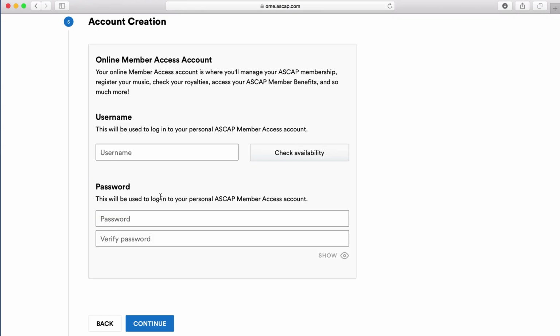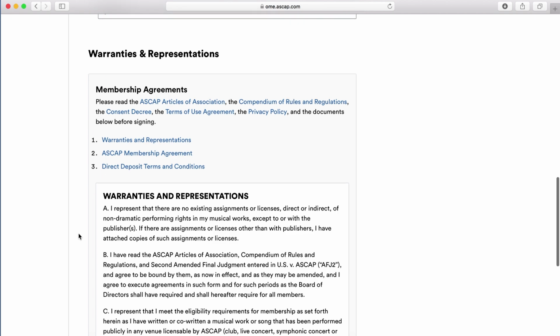You'll set up your username and password, and once you do that, you'll have your login credentials where you'll be able to go and manage your ASCAP membership. So go ahead and put in your username, and then they're going to check to see if it's available. If not, you'll just keep doing it until you find one that will work, and then you'll enter a password and verify that password. Click Continue. Be sure to read the warranties and representations.